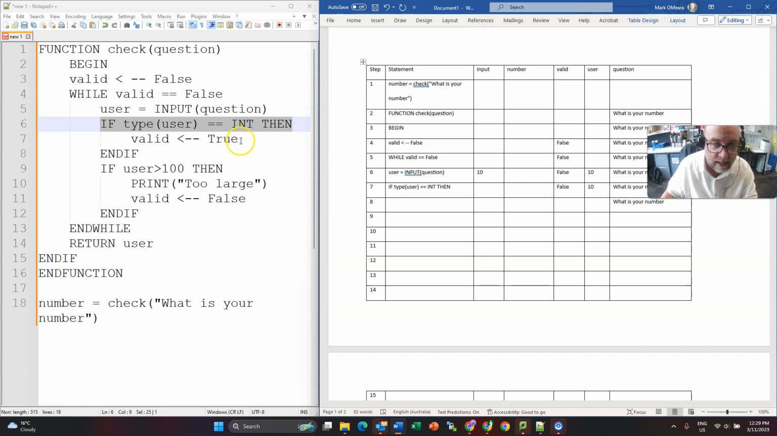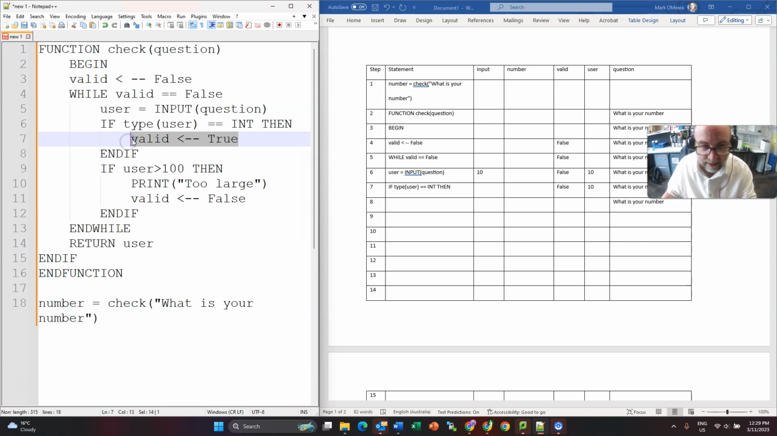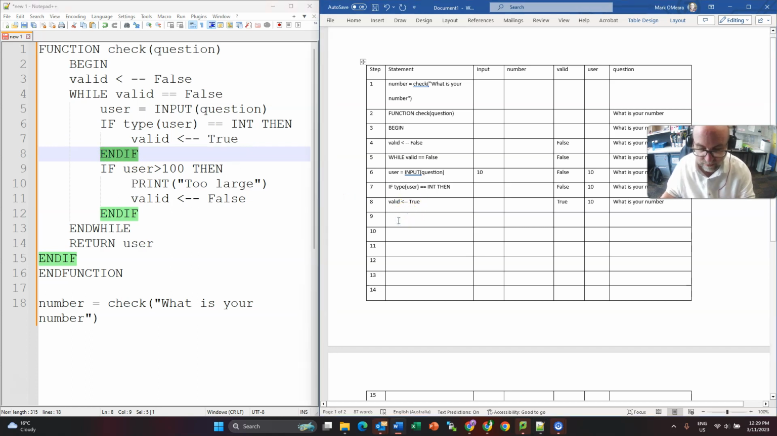All right. Now, valid is true. Well, as it turns out, because it passed that test, valid is now true. Fantastic. Next line, end if. Well, that doesn't really change anything in terms of that. So I'm just going to copy all of those and paste them in. Yep, all of those things are still true.